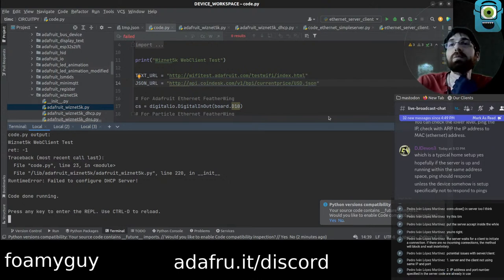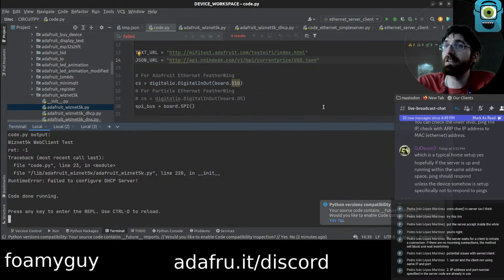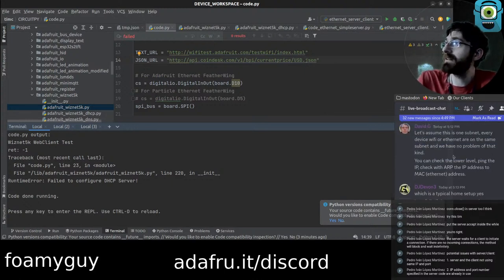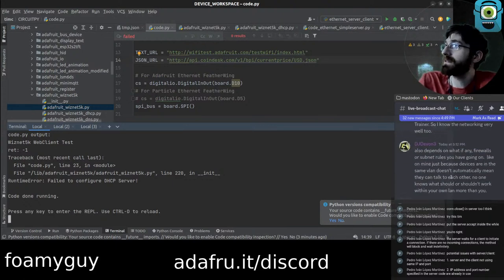No, we're not using any ports right now, though. We're failing before we even get to ports. This is all just DHCP. No port has been specified, to the best of my knowledge. Again, though, I don't know how DHCP works in the actual specifics.